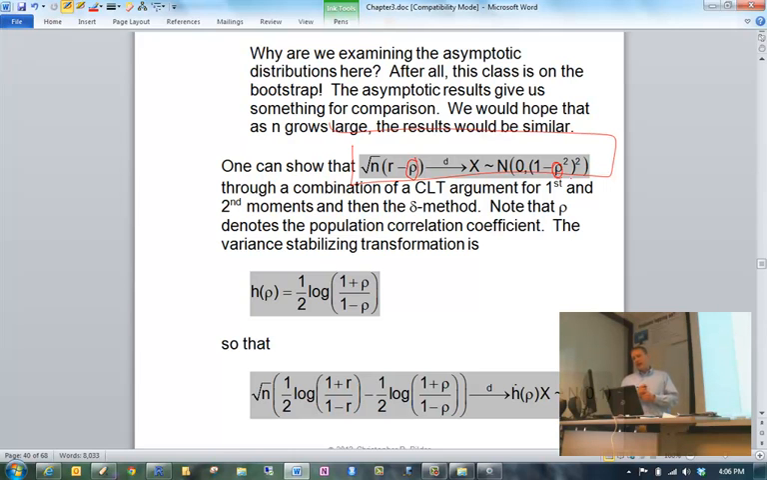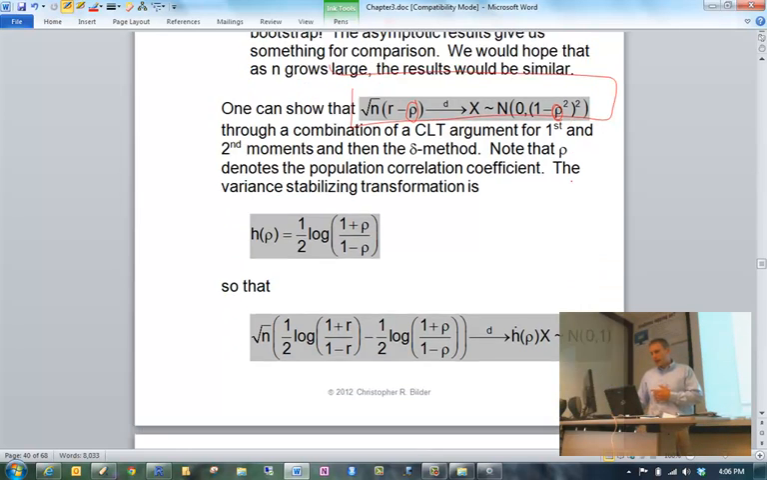Just to give you a little background, how does one actually prove this? It's a combination of the central limit theorem and what's called the multivariate delta method. Now, one can show that the variance stabilizing transformation, and we'll briefly talk about how to do that shortly, is this: h of rho is equal to 1/2 times the log of (1 plus rho) over (1 minus rho).